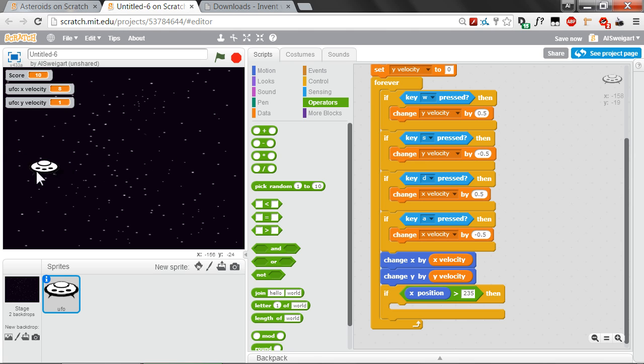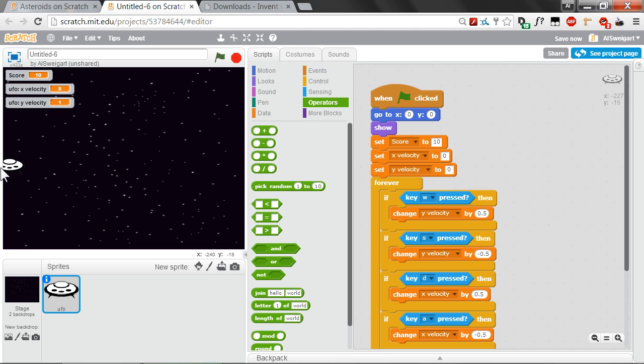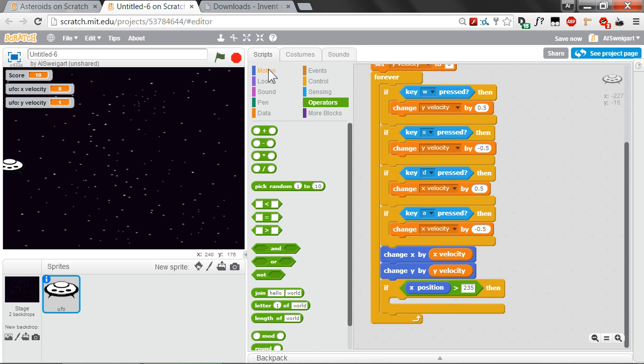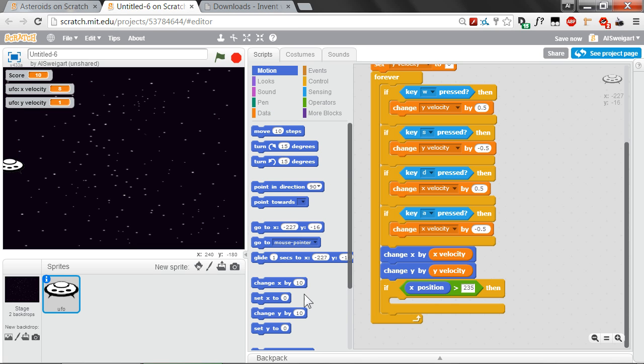and that really means we just want to change the x position to be over here at, say, negative 235. So I'm going to go to the dark blue motion category. I'm going to grab this set x and snap it into place and just say if x position is greater than 235, I want to set the x position to negative 235. I'm going to test this out. I'm going to click on the green flag and move to the right. And hey, that works. That's pretty good. So it doesn't work for the other directions yet, but we'll just have to add that code in.